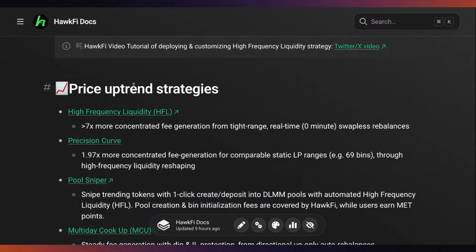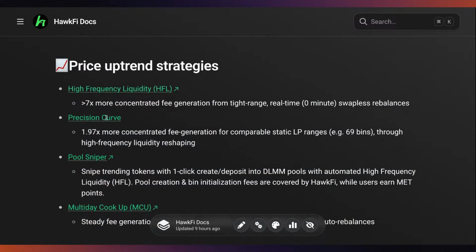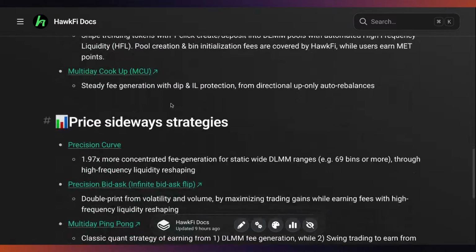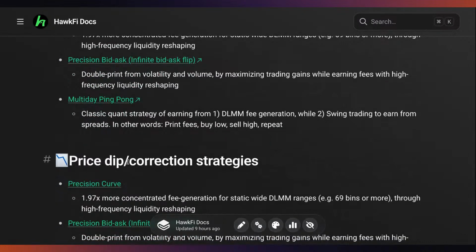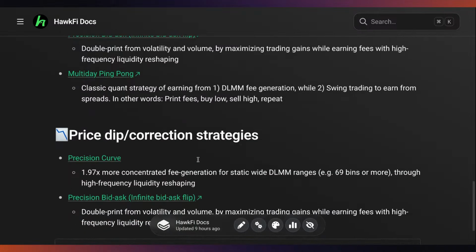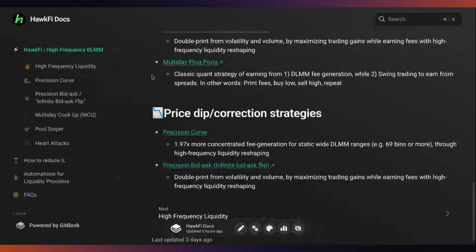Oh, sorry. So as you scroll down, it also shows you which strategies are suitable for different price trends: for uptrend prices, for sideways prices, and then for dips and corrections. The reason we say dip and correction is because you don't want to LP into a token that is constantly dumping. If it is a temporary price dip or correction, that's okay. But if it dumps and never goes back up, you don't want to LP into that token, because no amount of smart LP strategy could save your position or PNL from a token that is rugging or dumping.